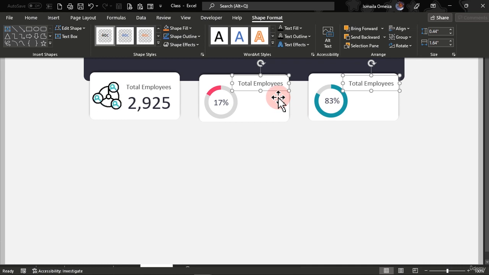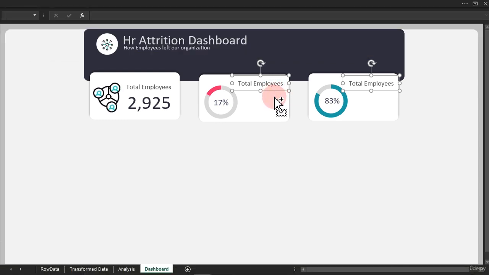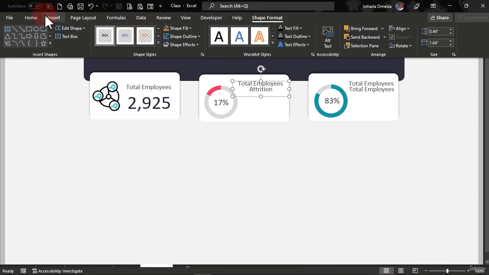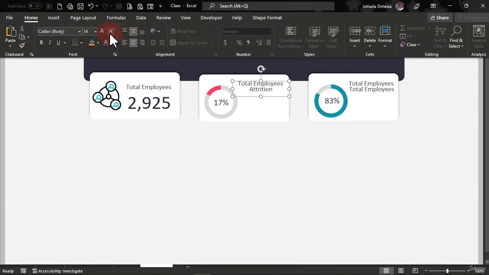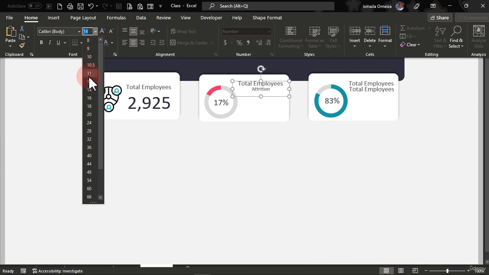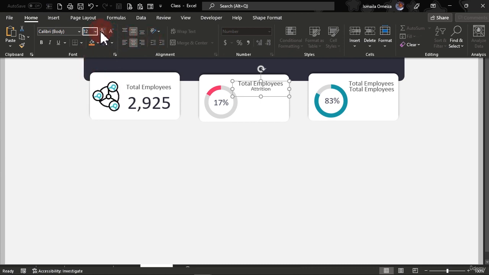Now we just have to make sure we hold the Ctrl key. We're going to have this plus sign. Once I have the plus sign, I'm going to drag it down a bit, something like this. Here I'm going to type in attrition, and I have to align this. We're going to put this on 12. Just want to move it this way.